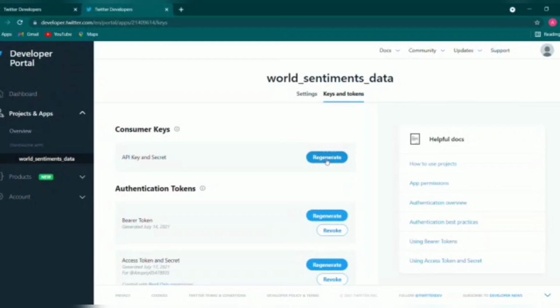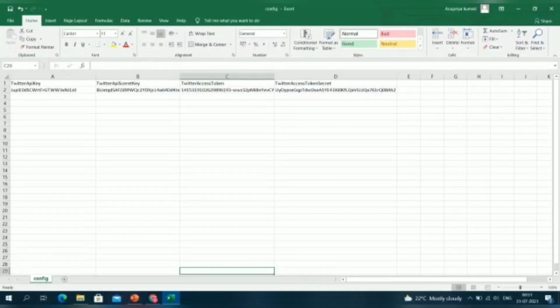Once the API keys are generated, we'll copy them into Excel and save it as a CSV file, which is a comma separated file. Here in this Excel, we have pasted our Twitter API key, Twitter API secret key, Twitter access token and Twitter access token secret. I have saved this file as config.csv, which we will use in our code. These are the 4 keys that we need to access real-time tweets from Twitter.